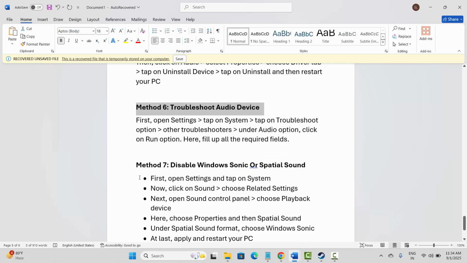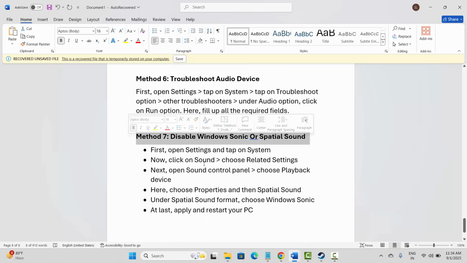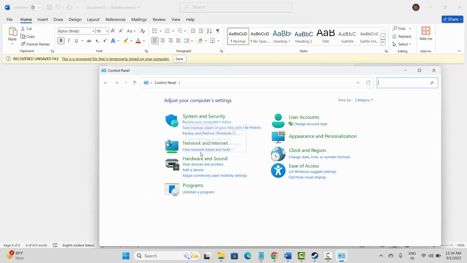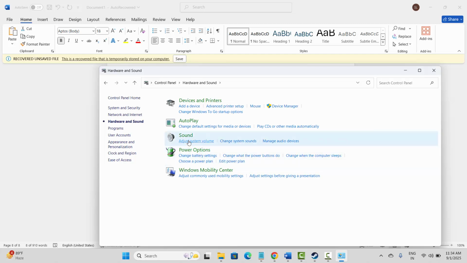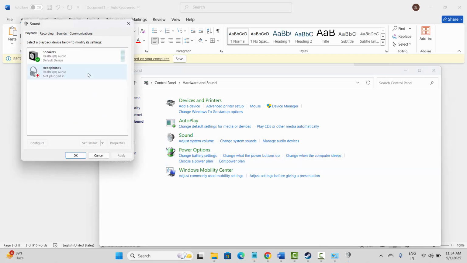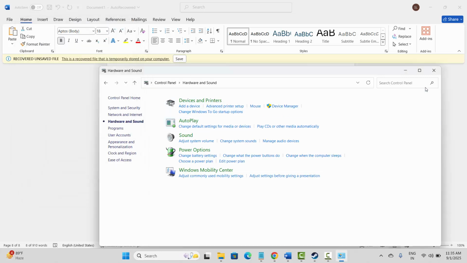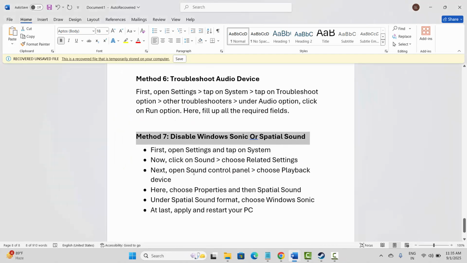If not, next is to disable Windows Sonic or Spatial Sound. So for that, go to the search option over here, search for control panel. Now go below, click on hardware and sound, then click on sound option. Here select your speakers, right click on it, click on properties, then click on Spatial Sound, and here you need to select Windows Sonic for headphones, and after that hit on apply and OK. After doing this, restart your system once and then launch the game and see if the sound issue you're facing while playing the game is fixed or not.